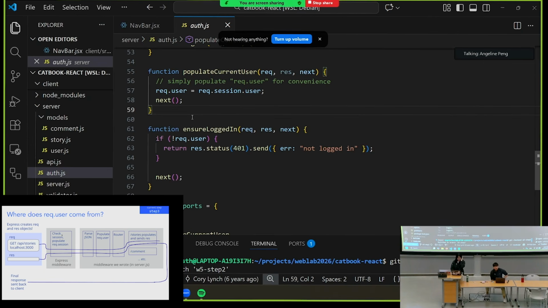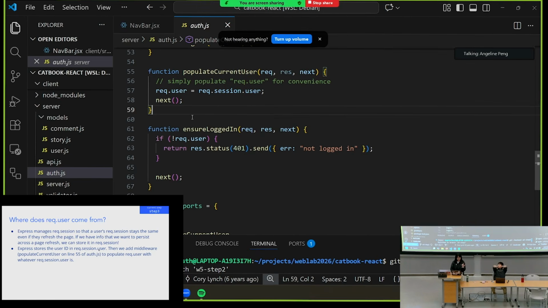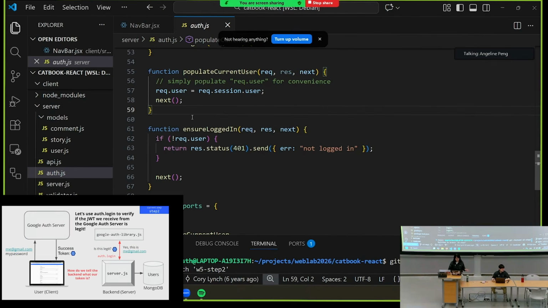Every time our client logs in, we send this API request, and the server will verify and then assign that session ID. Then it sends the session ID back. So this slide basically says Express session does all the heavy lifting there.